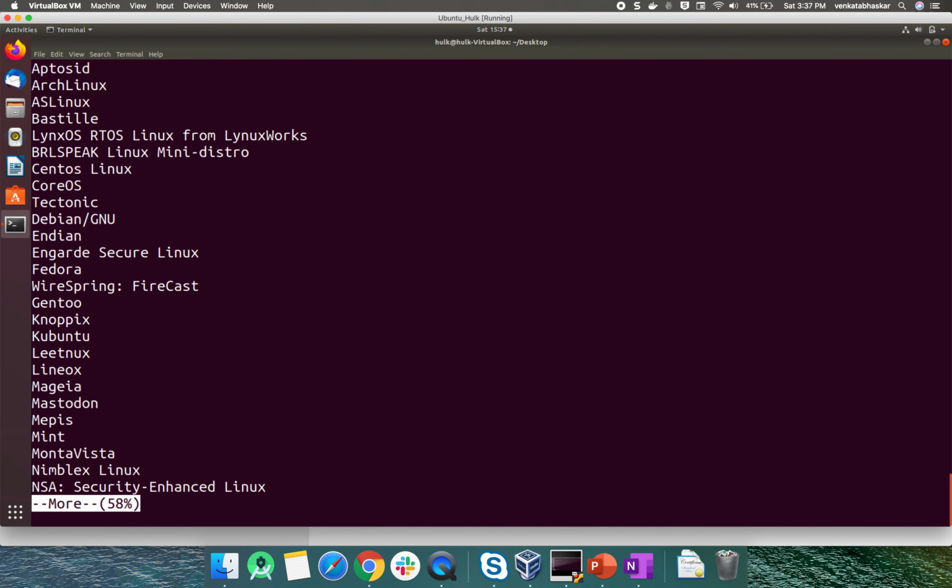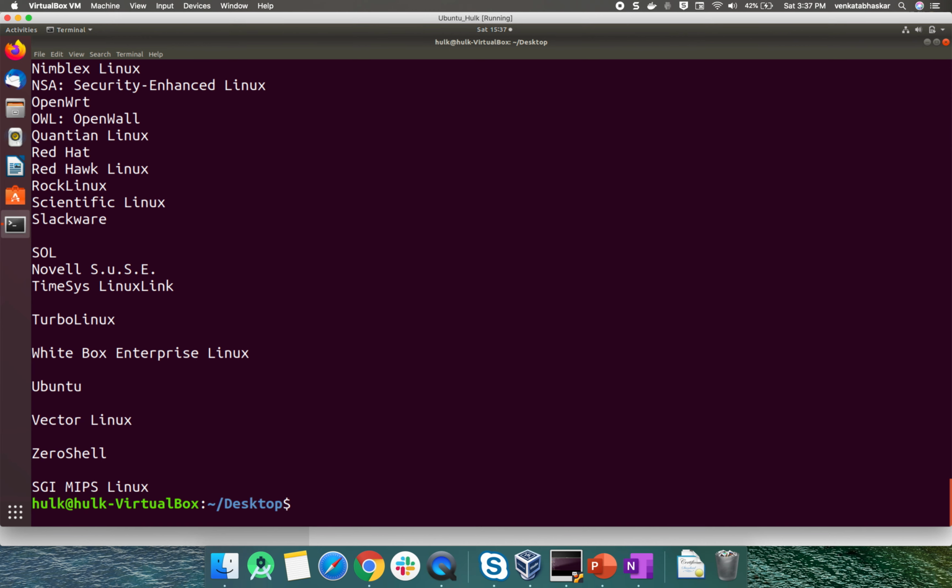If you see here, it starts with A and ends with NSA, which means this is one page, right? If you want to go to another page, you can see it is displaying the percentage also. If you assume the Linux file is 100%, 58% is displayed in a single page. If you want to see the next content, click on the spacebar, and it displays the next number of lines.